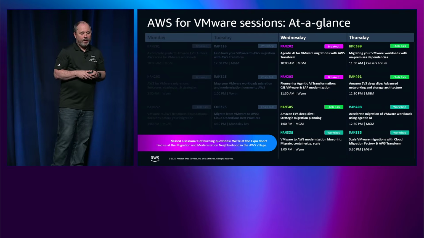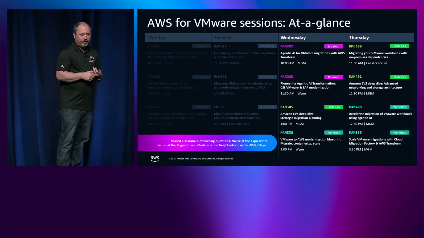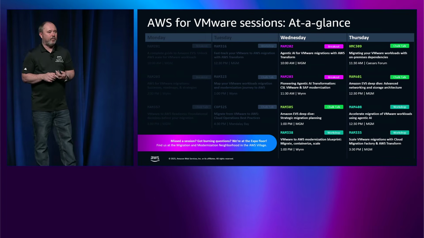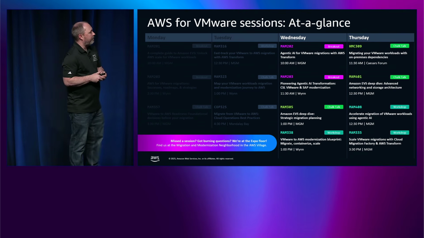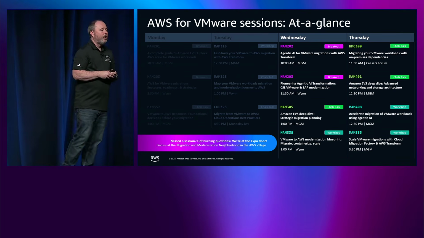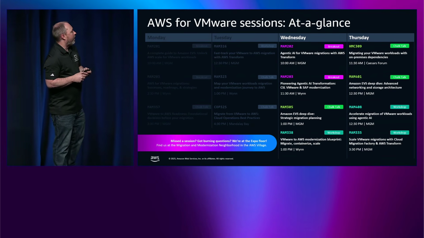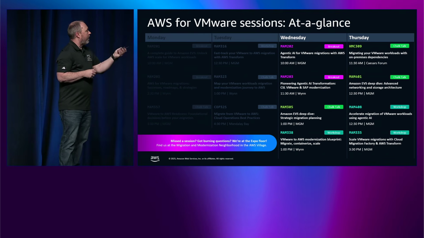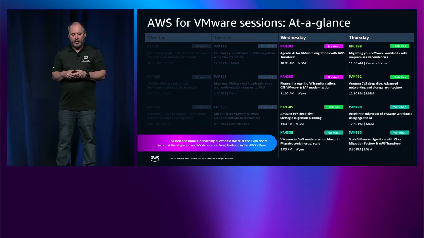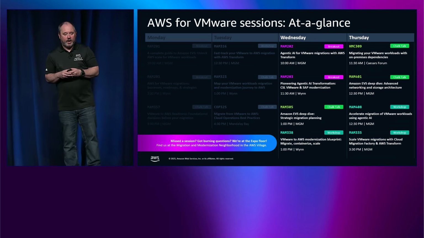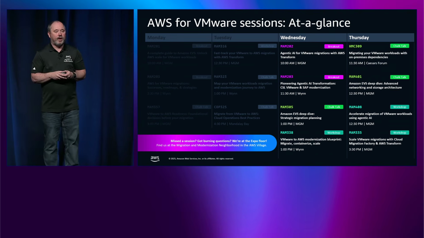So a couple of upcoming sessions. I mentioned the CSL session. We have some other sessions over the next couple of days that may be of interest to you. MAM202, our EVS deep dive, Elastic VMware Service. We talked about the relocate pattern a little bit earlier. We've got some sessions about modernizing VMware workloads. We've got our ProServe team tomorrow talking about the cloud migration factory that they've built, which is leveraging Transform. And then we've got some other sessions here that touch on migrating, optimizing, and modernizing VMware.